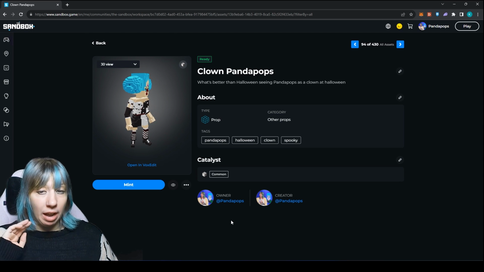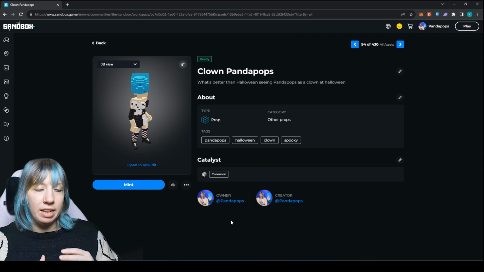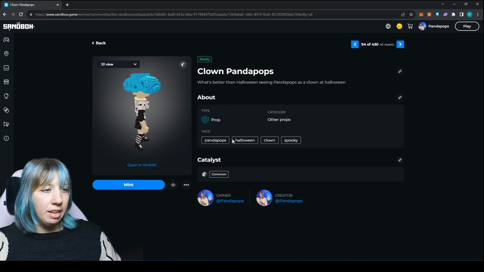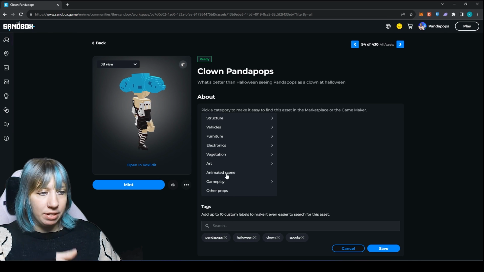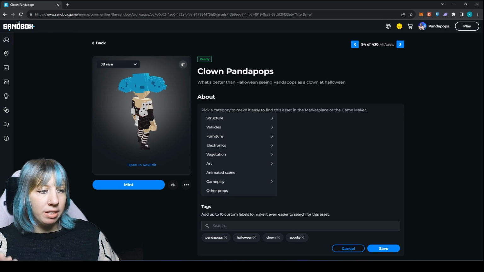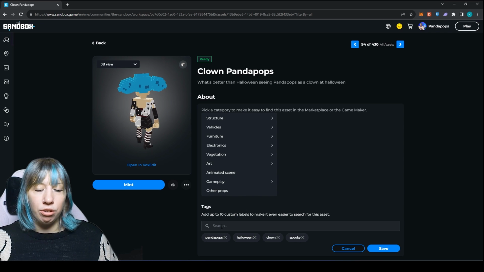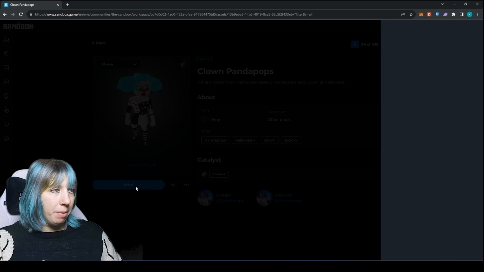So make sure that you are happy with your asset, and that it has been tested in Game Maker. Make sure the name of your asset is what you want it to be. Make sure the description is how you want it to be. In the About section, we also have new tags. So we have tags that you can select here, as well as 10 additional custom tags that you can add to your asset yourself. We are from here going to click mint.